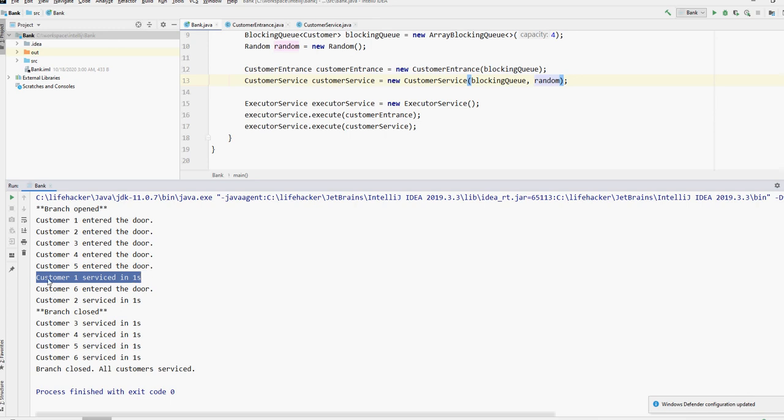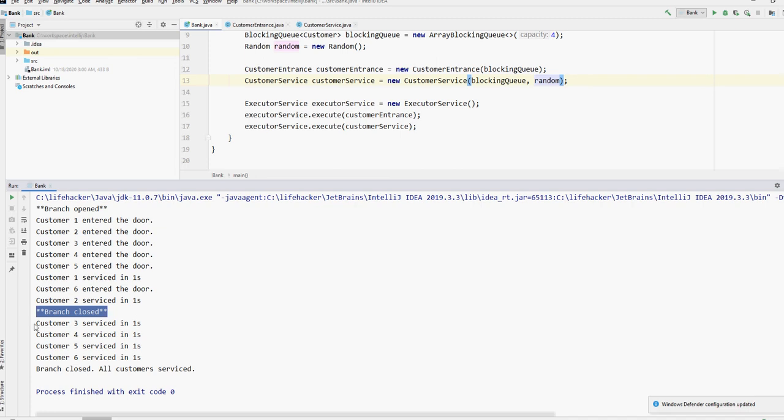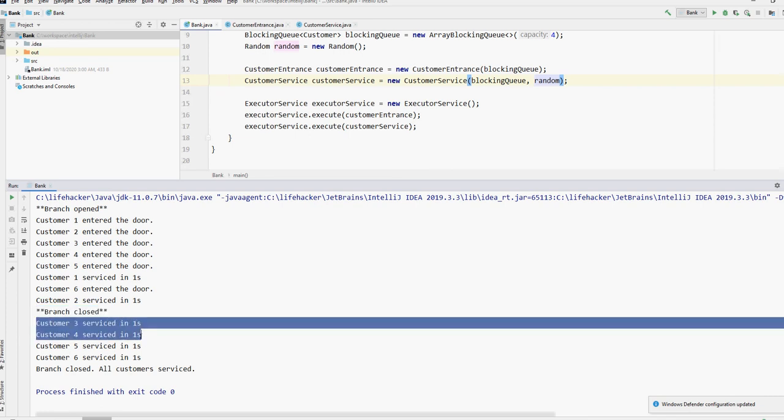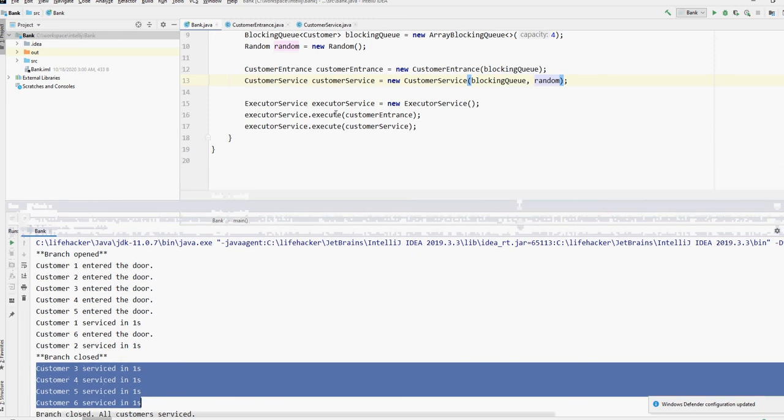And no, sorry, we see that a customer was serviced, which means a new customer can come in. Then we see another was allowed in. Then we see that the customer was serviced. Since it was the last one, the branch got closed, and then we closed the door. Now, since we have 4 customers still inside, we have to service all of them, and only after that can we actually close the branch, because all the customers have been serviced.